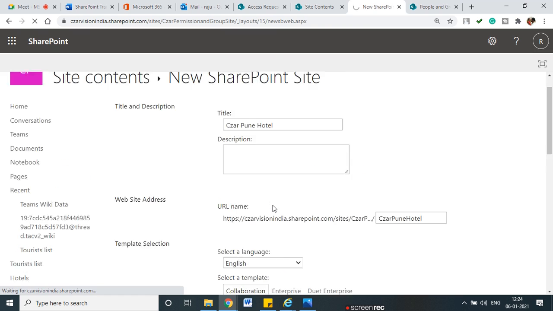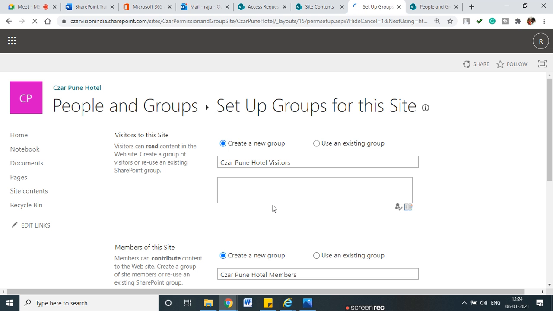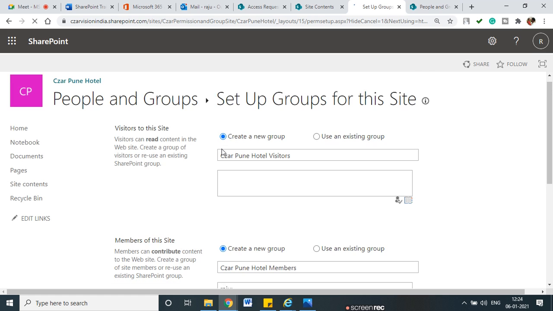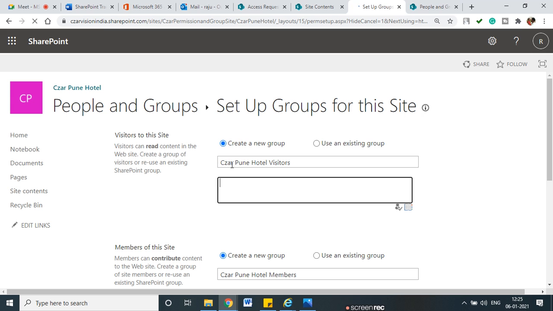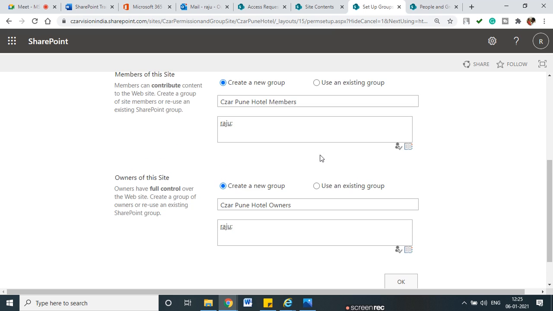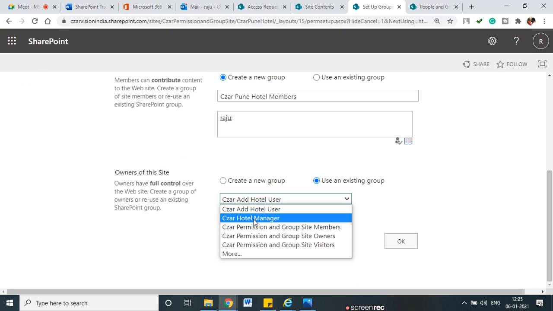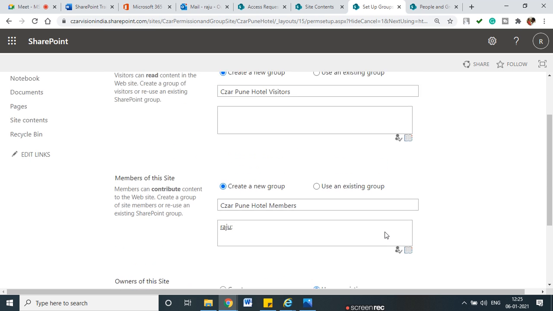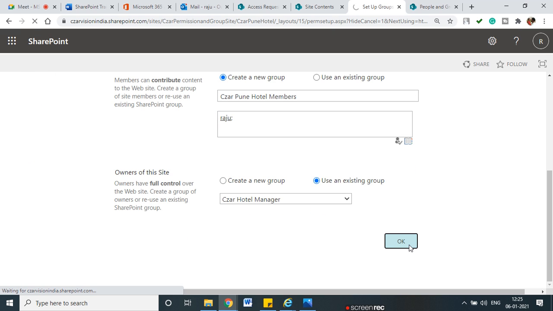Okay, so I'm creating the subsite, and here I'm saying create unique permission. Now we are going to maintain the permissions at the subsite level. It asks me whether I want to create groups for that, or maintain the groups: Caesar Pune Hotel visitors, Caesar Pune Hotel members. If you say use existing group, it is asking whether I want to use an existing group. Yes, I want to use the manager group as it is here. You can use that group also, and maintain these two groups as they are. Okay, and you say okay.